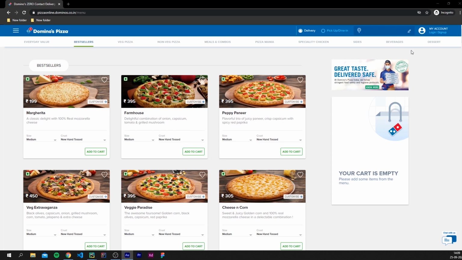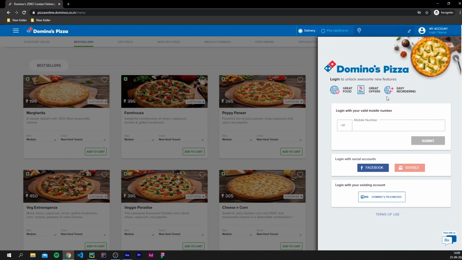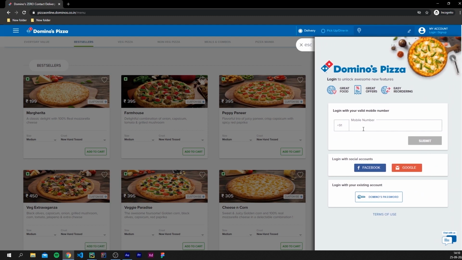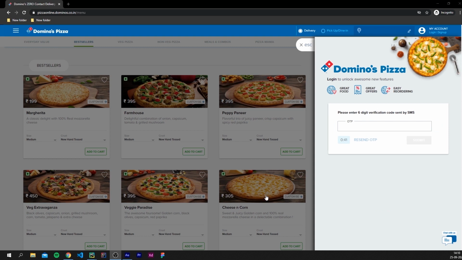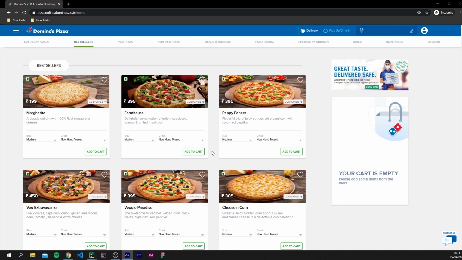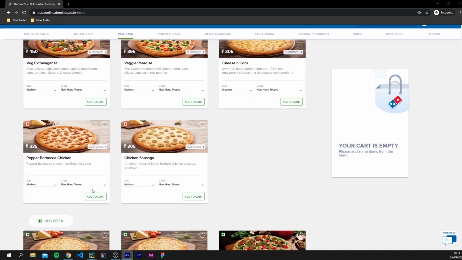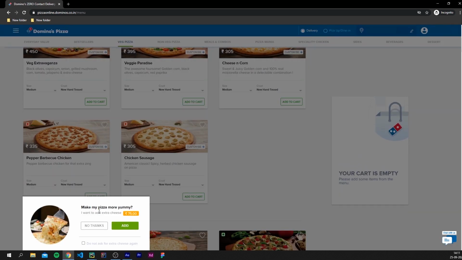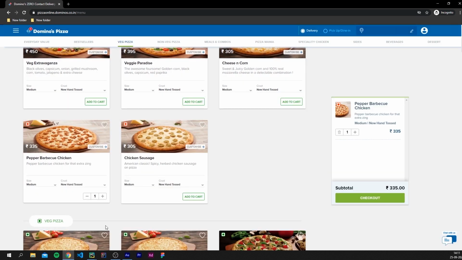Now we have to log in. So we click here, then type our phone number, then click on the submit button. Then Domino's sends us an OTP which we have to type here and click on submit again. This again brings us to the menu. Here we have to add whatever we want to cart. For example, if we add this pepper barbecue chicken pizza, it will ask us if we want to add extra cheese. So the next step is to either add the cheese or not to add. Once we do this, we see it is added to cart.